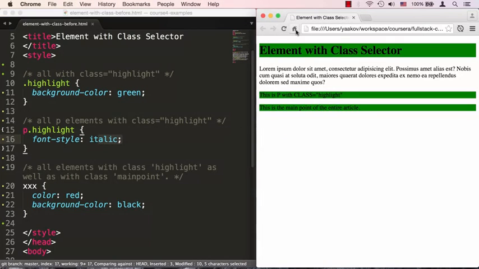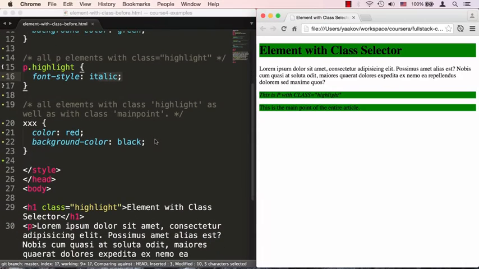So let's save that and refresh the browser, and we can see that the P element that has a class equal to highlight did in fact turn italic. Next, we'll combine two class elements. In this case, we want all the elements with class highlight as well as with class main point. If both of those classes get applied to the same element, we want that element to turn red and its background color to turn black.